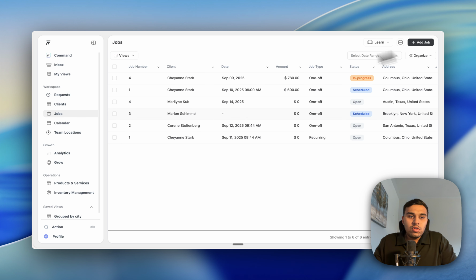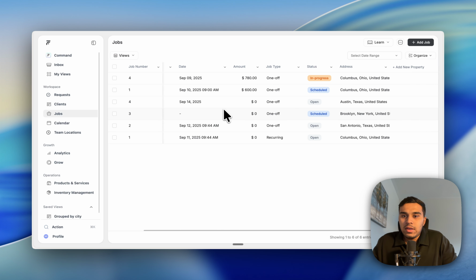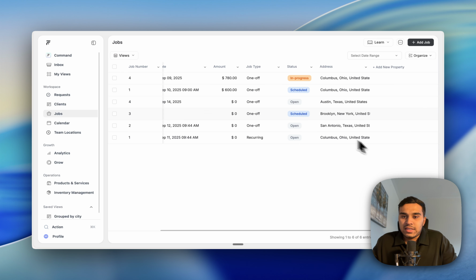So when you come into FieldCamp, on the workspace from the sidebar, you will see the third option, which is jobs. And then when you click on it, it will land you on the jobs table, where you will see the list of all the jobs that you have been doing, what clients they are for, what the status of it is, and if it's still open, scheduled, complete, etc.